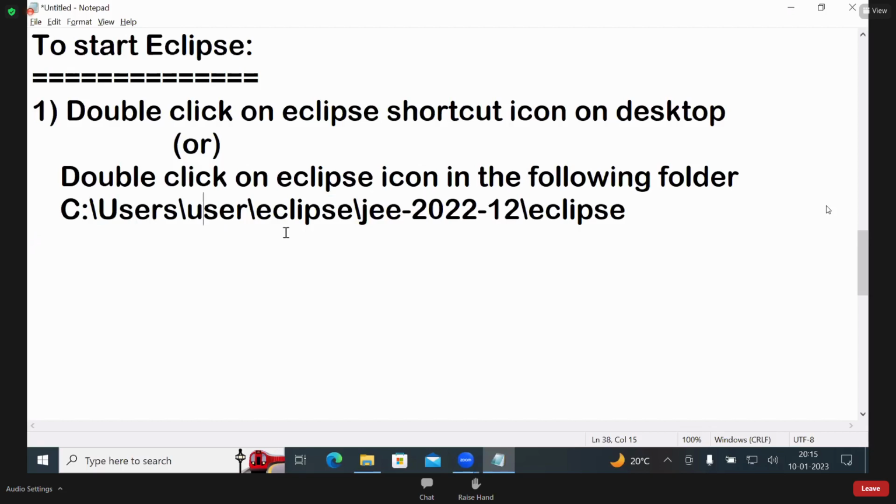Users folder, user, Eclipse, JEE. This is your user. Maybe your user name will be there. In your laptop, while creating the user, whatever name was given appears here. Only this word is different, the remaining is the same. Double click on the Eclipse shortcut icon on the desktop, or double click on the Eclipse icon in the following folder. Okay, that is the first step.